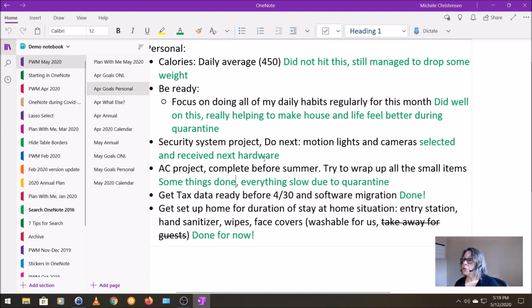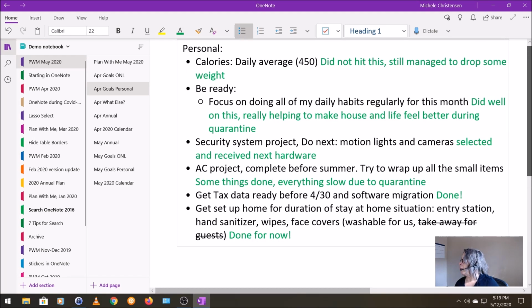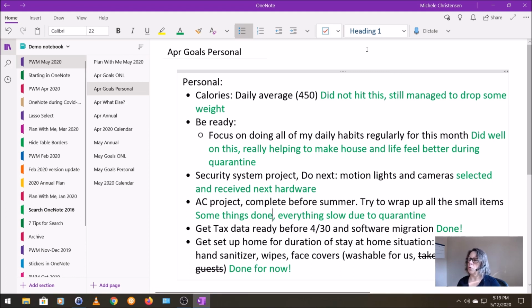So let's move on to April's personal goals. For the past few months, I have been working on having a goal for my calories, and this is how much I undereat by. I do weigh a little bit more than I should right now, and so I'm actively working to lose that extra weight.